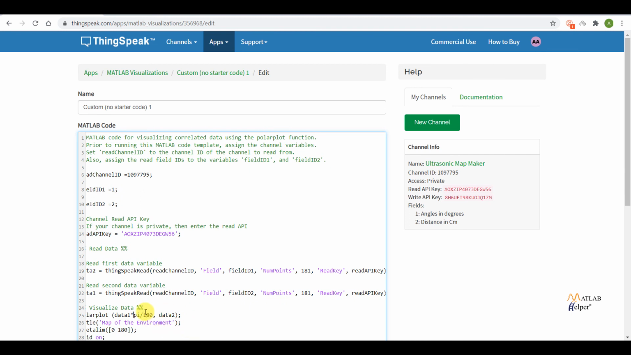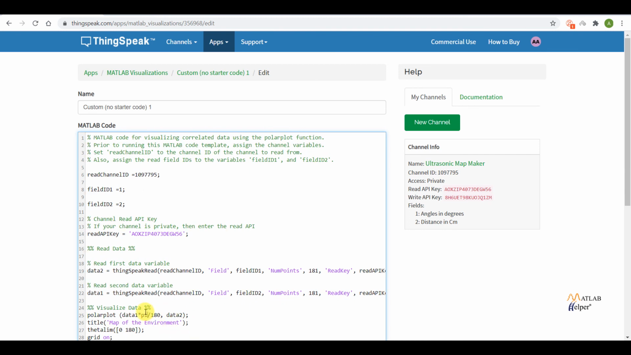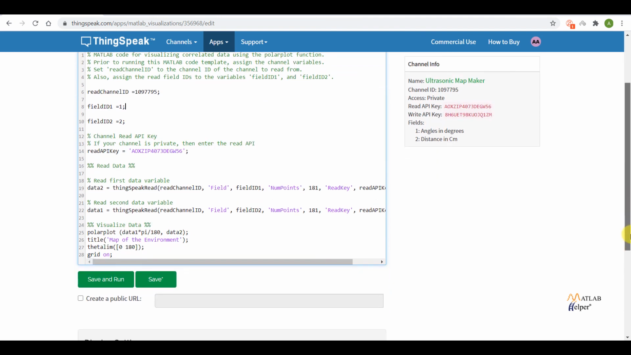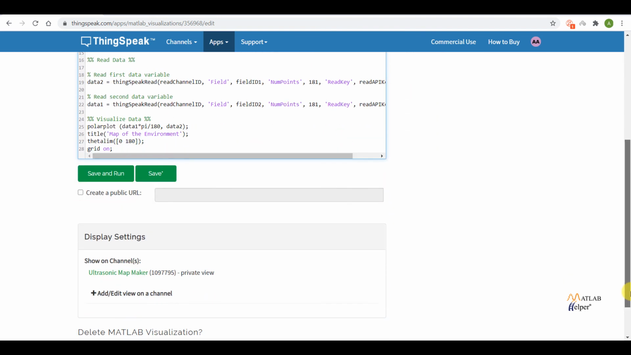Then I am going to plot the two data by using the polar plot function. So I am using data 1 times pi by 180 and data 2, and then the title of the map. As we have got the data from 0 to 180 degrees, I am limiting it from 0 to 180 degrees, and then grid on. By this way we can write the MATLAB code for reading the data and visualizing it.